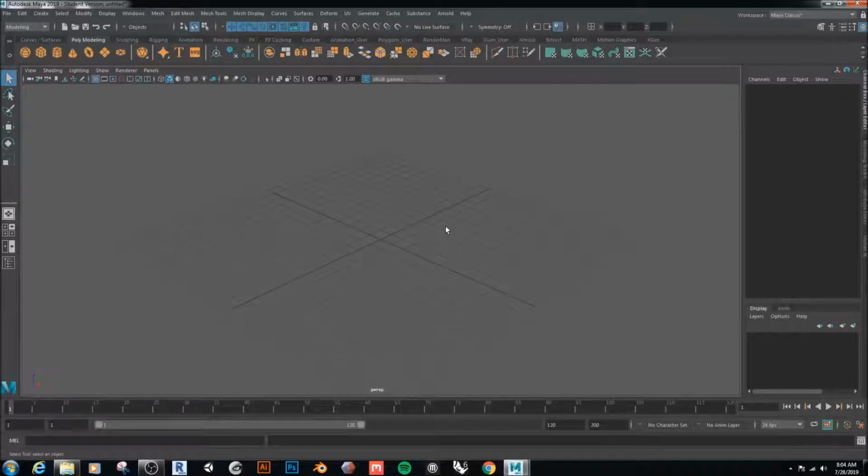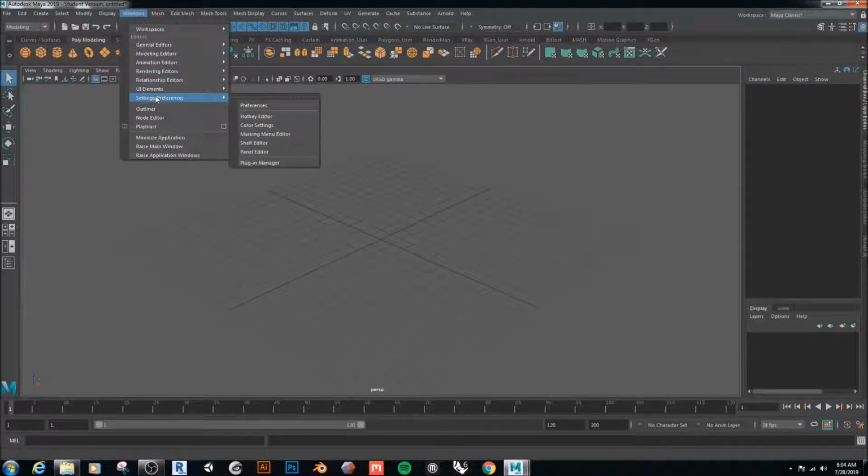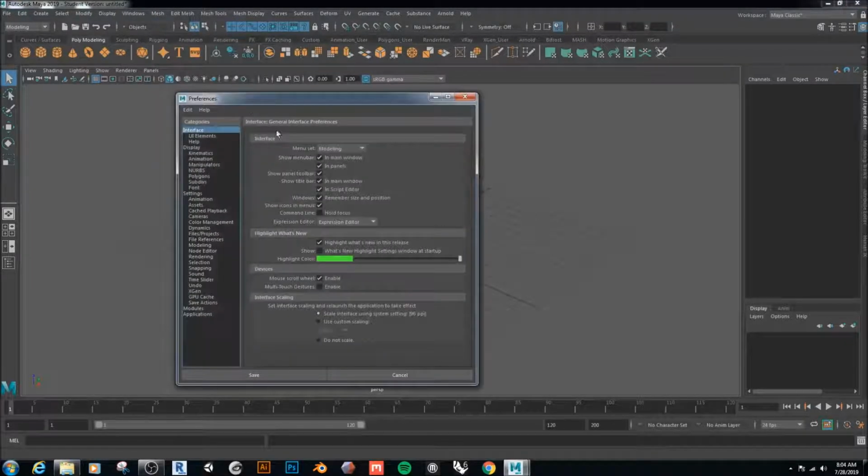Okay, so in addition to the interface intro from the other tutorial set, I just wanted to go over a few other things that I thought are important to know when setting up your scene in Maya. So this is Maya 2019 just opened. Let's go to our settings and preferences. Go to Windows, Settings, Preferences, and Preferences.